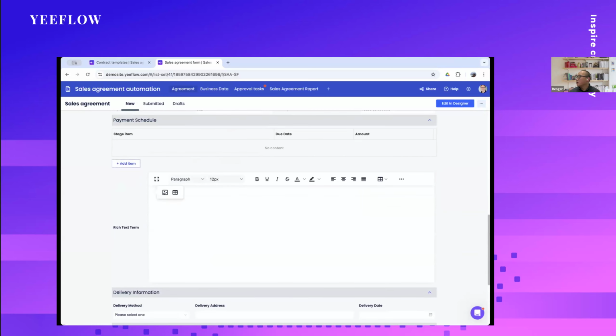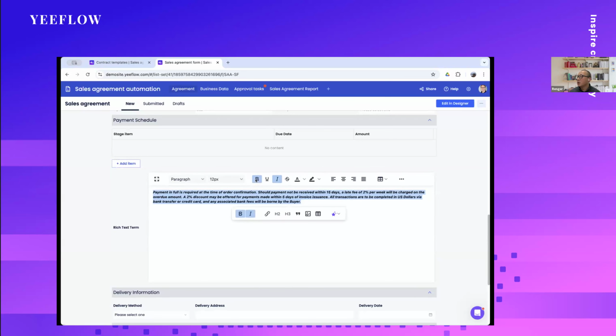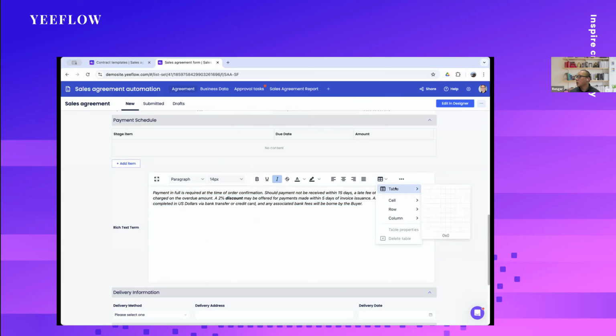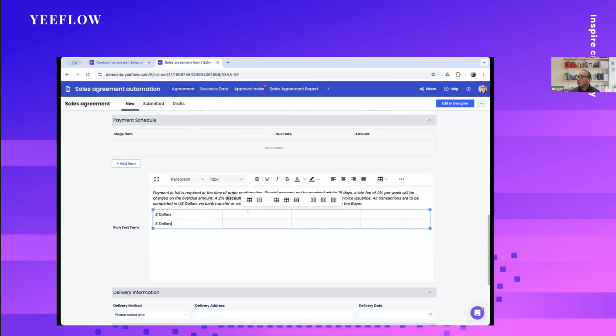Okay, so we can find the rich text. So for the payment term, what we can do is we can use the rich text fields here. You can change the border or large, or highlight some of the information, or maybe even add a table. Okay, let's try adding a table inside.